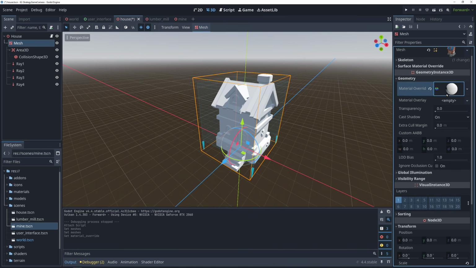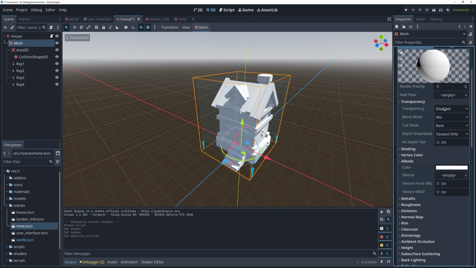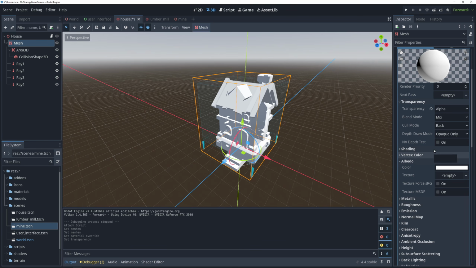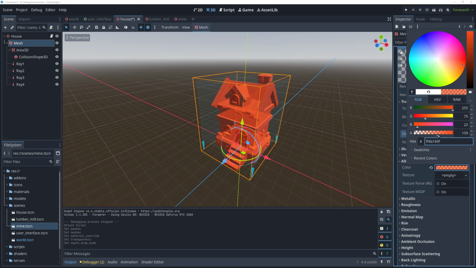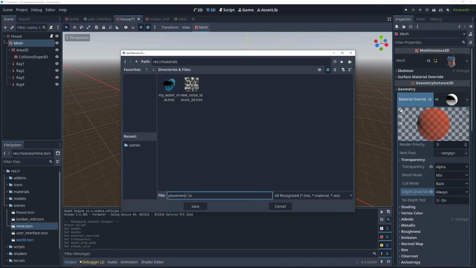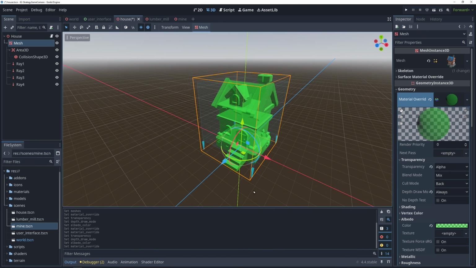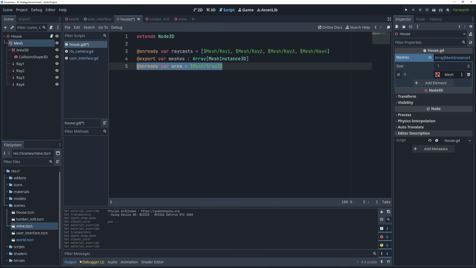When we're placing the building, we want the mesh to be partially transparent, so go into the transparency settings and set the transparency mode to alpha. Depth draw mode to always if you have other transparent materials in the scene like me, and then change the color and the alpha of the material. After that, save the material so we can load it later in the script, and repeat the process for a green material. Then we can get rid of the material override for now and load these up in our code.